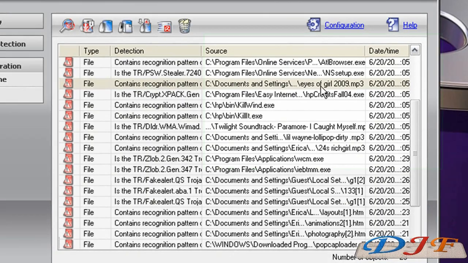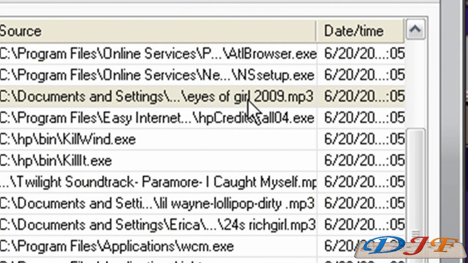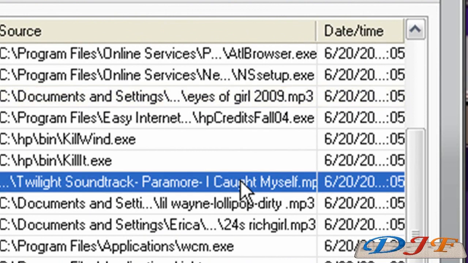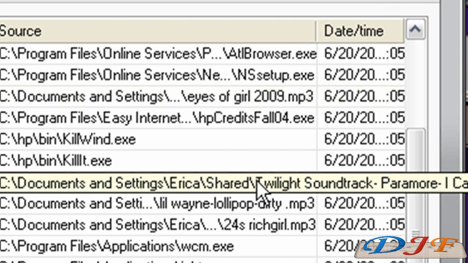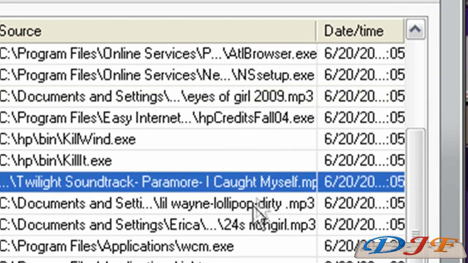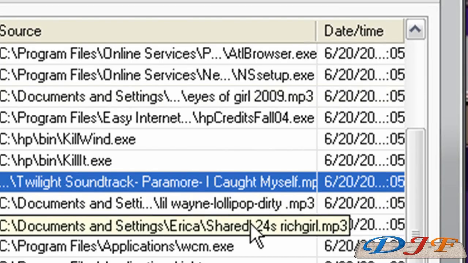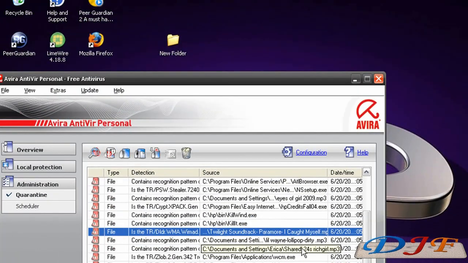And here it is. One of them is Eyes of a Girl, MP3. And another one is I Caught Myself. There you go. See, it's an MP3. Lollipop 30, MP3. Rich Girl, MP3. So, as you can see right there, with Limewire, you can get viruses.